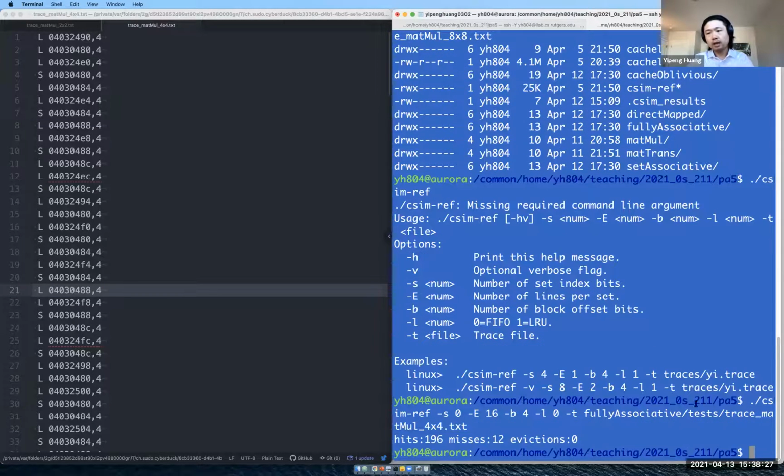We'll go ahead and run it. The reference program prints out what you're going to be expected to print out. You're going to write a program that copies the behavior of csimref. Its printout says that when it ran the memory trace from this matrix multiplication program on a cache that has these parameters, it's going to hit in the cache 196 times. It's going to miss in the cache, meaning the request could not be serviced from the cache, 12 times. And the cache never filled up in a way that required any old data to be kicked out, so no evictions happened.